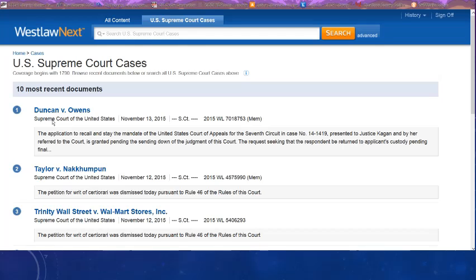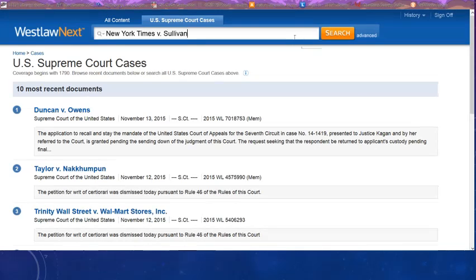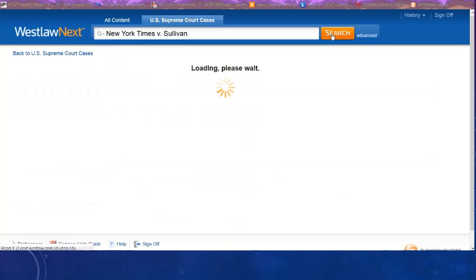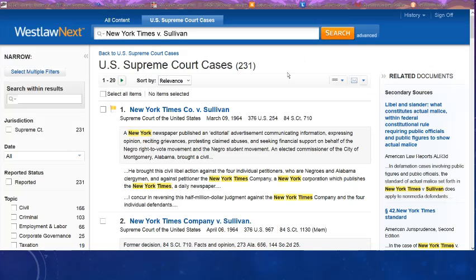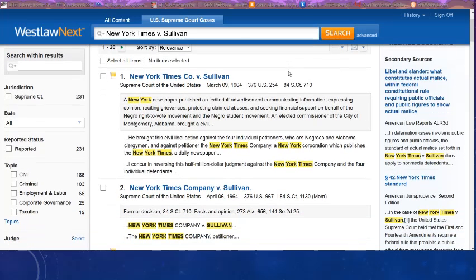Okay, so now I'm going to go to the search tab, and I know that I want to look for New York Times versus Sullivan, which is a case that established the malice standard, putting a high level of burden of proof on a plaintiff claiming defamation and libel of a published inaccuracy. So I have typed in my search term. Now I'm going to click search, and it pulled it up right away.